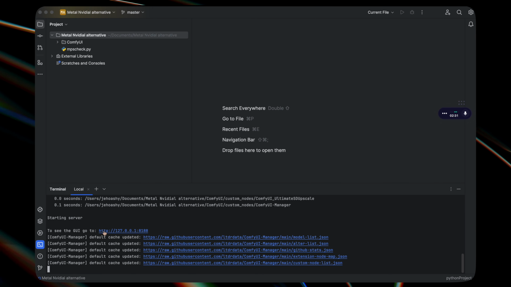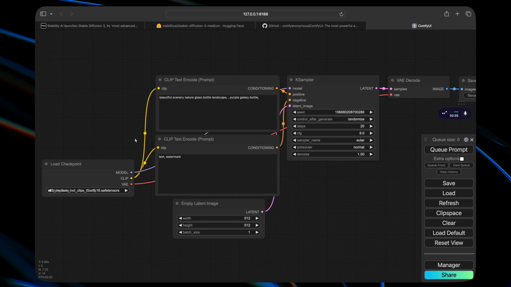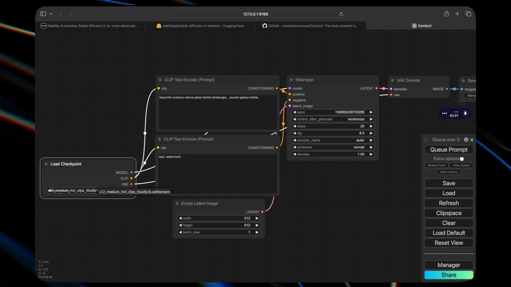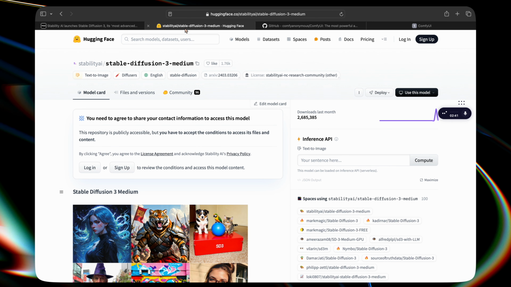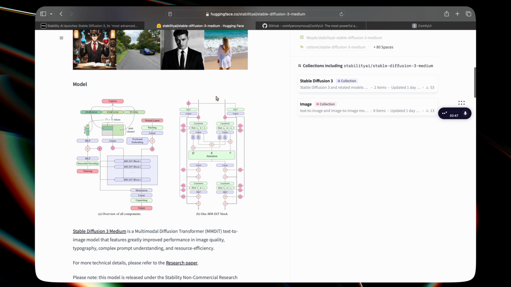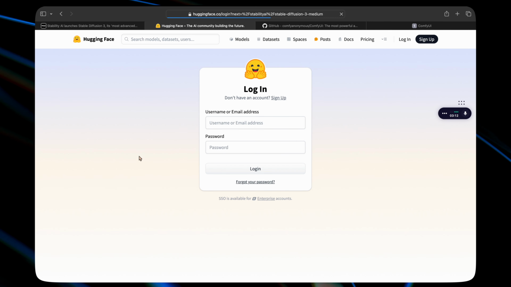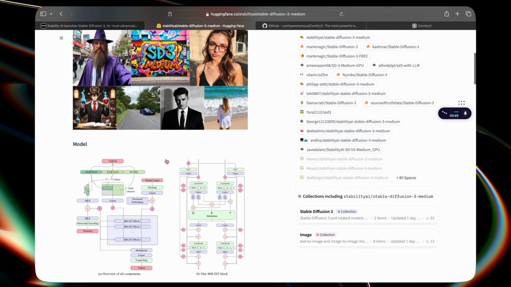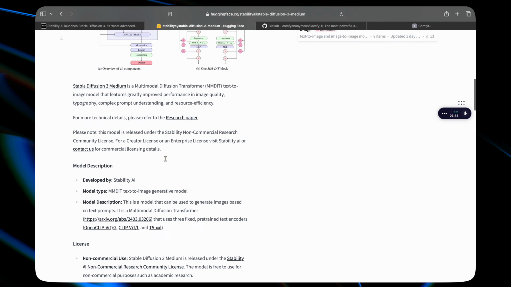Now this is the local URL. If you click on this, see, ComfyUI will be available. By default you will not have any models. What you have to do is head over to the Hugging Face page that I told you about. I will give the link in the description. You will have to log in with your Hugging Face account. Once you have logged in, you will be prompted to accept the terms and conditions.